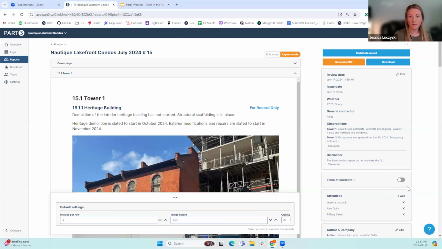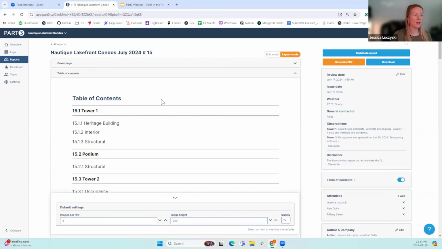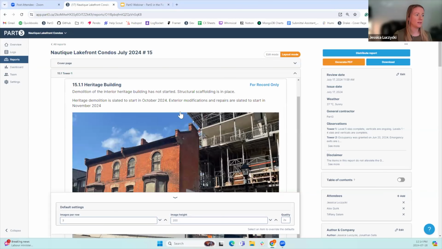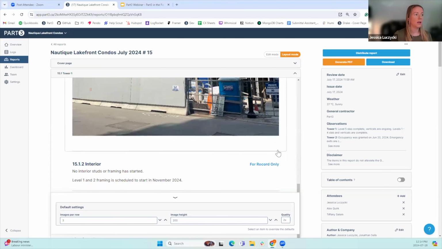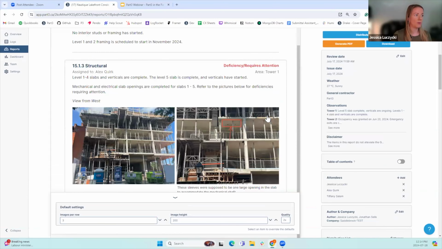I've toggled off the table of contents. If I toggled it on, I could see here, I'm referencing the different sections. And now I'm getting into what this looks like for my actual layout when I convert it to a PDF. I'll see here the status on the right-hand side, and we show different colors for different statuses. So hopefully it jumps out at people when they're actually looking at the report. And you can scroll down here. There's no picture here. It's for record only.